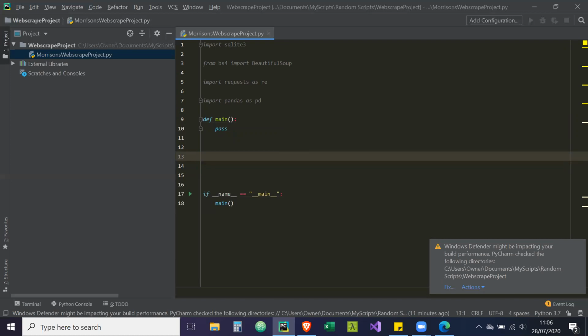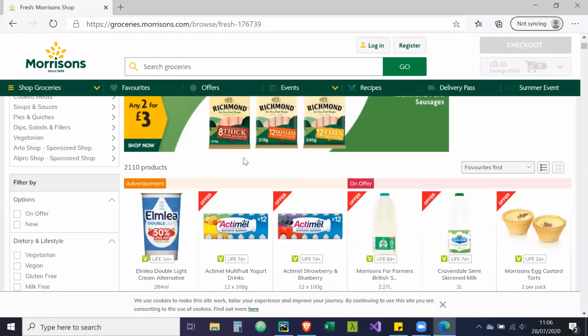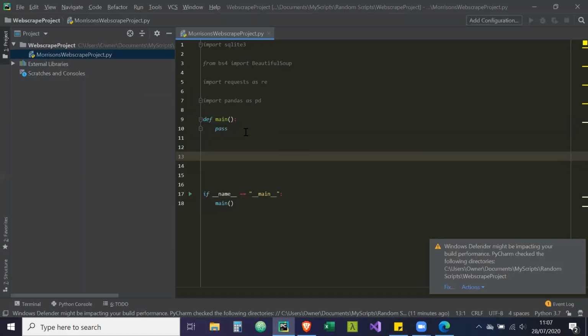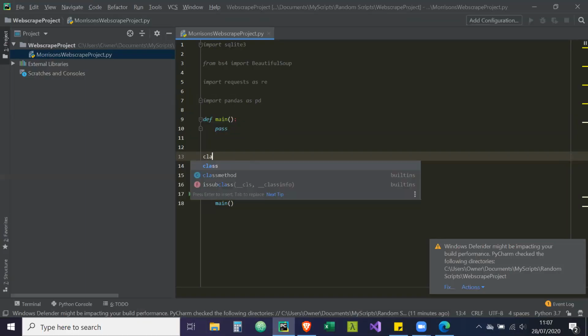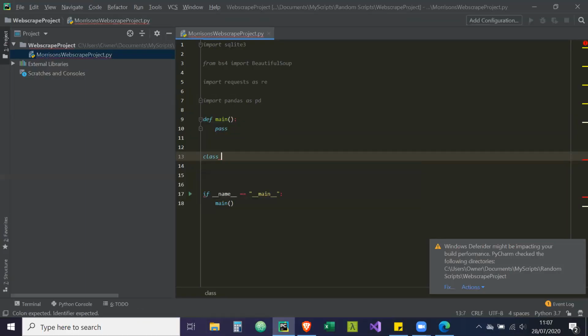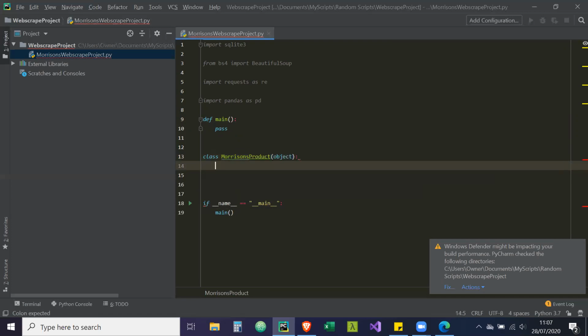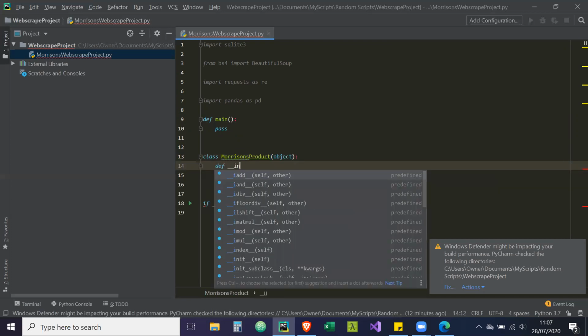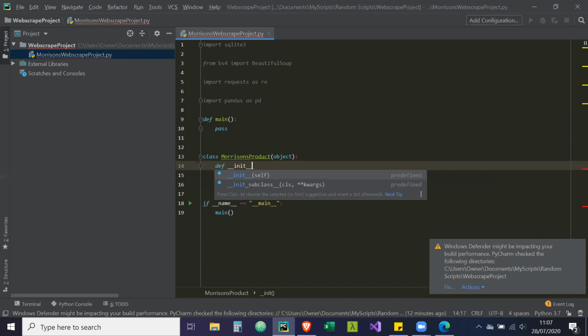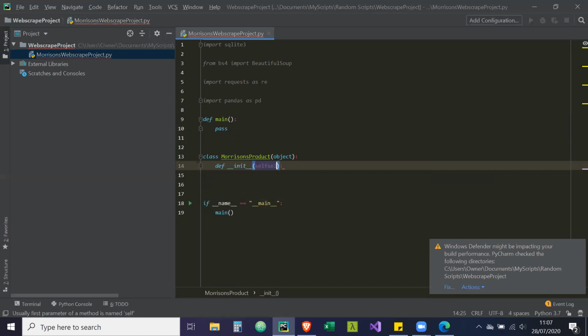And this is basically going to represent the product on the web page with the information that we want. So I'll show you how to do that. What we do is we create a class, Morrison's product, that inherits from object, def __init__. This is how we're going to initialize the object.